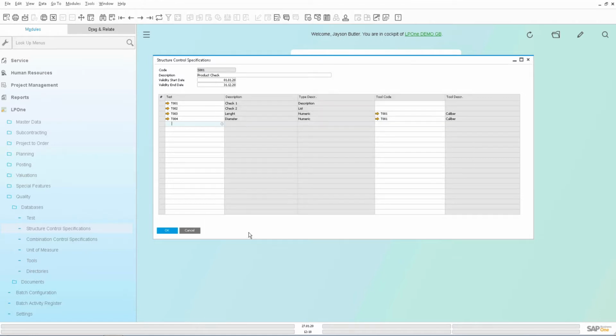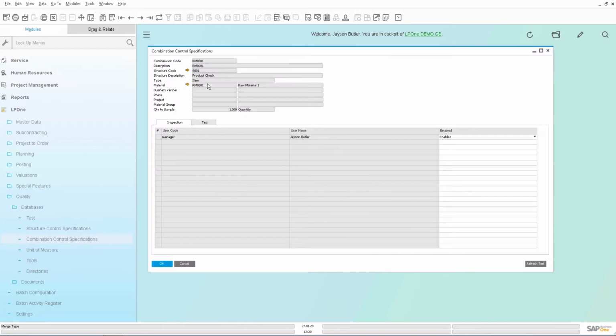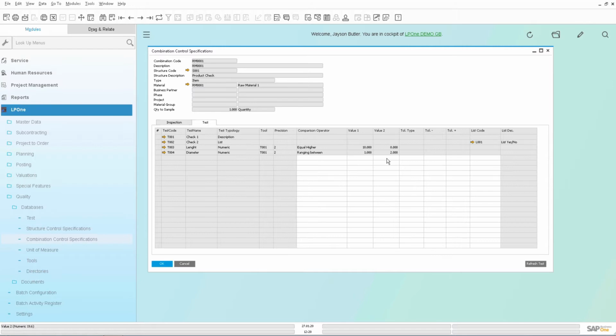The third step is to assign the structure of tests to something that should be inspected and define the values to be detected. To do this, go to Combination Control Specifications under Databases in LPOne's Quality module. In this example, we will inspect a specific raw material. Here you need to define two things. First, the employee who will perform the tests, and second, the standards of the values to be detected.